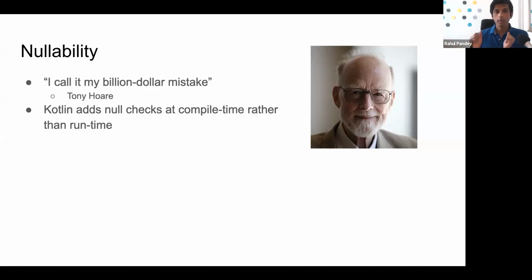So if you have a coffee maker object, and the coffee maker object is valid, you can have a method on it, coffeeMaker.makeCoffee. But if the coffee maker is null, that's going to crash your program. And that crashing of your program at runtime has caused billions and billions of dollars of economic damage. And so that's why Kotlin has taken that concept in Java and improved it a lot. Kotlin adds null checks at compile time rather than runtime.